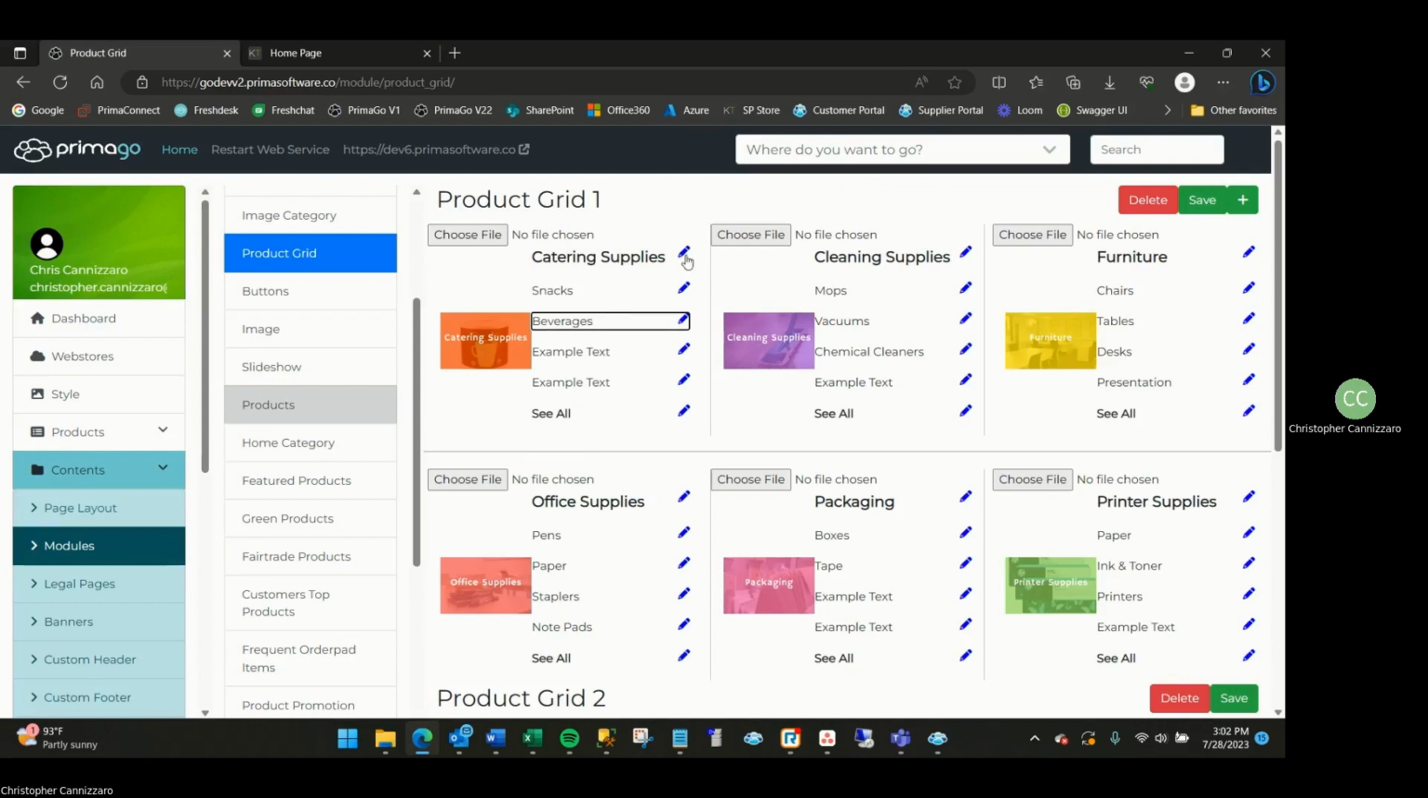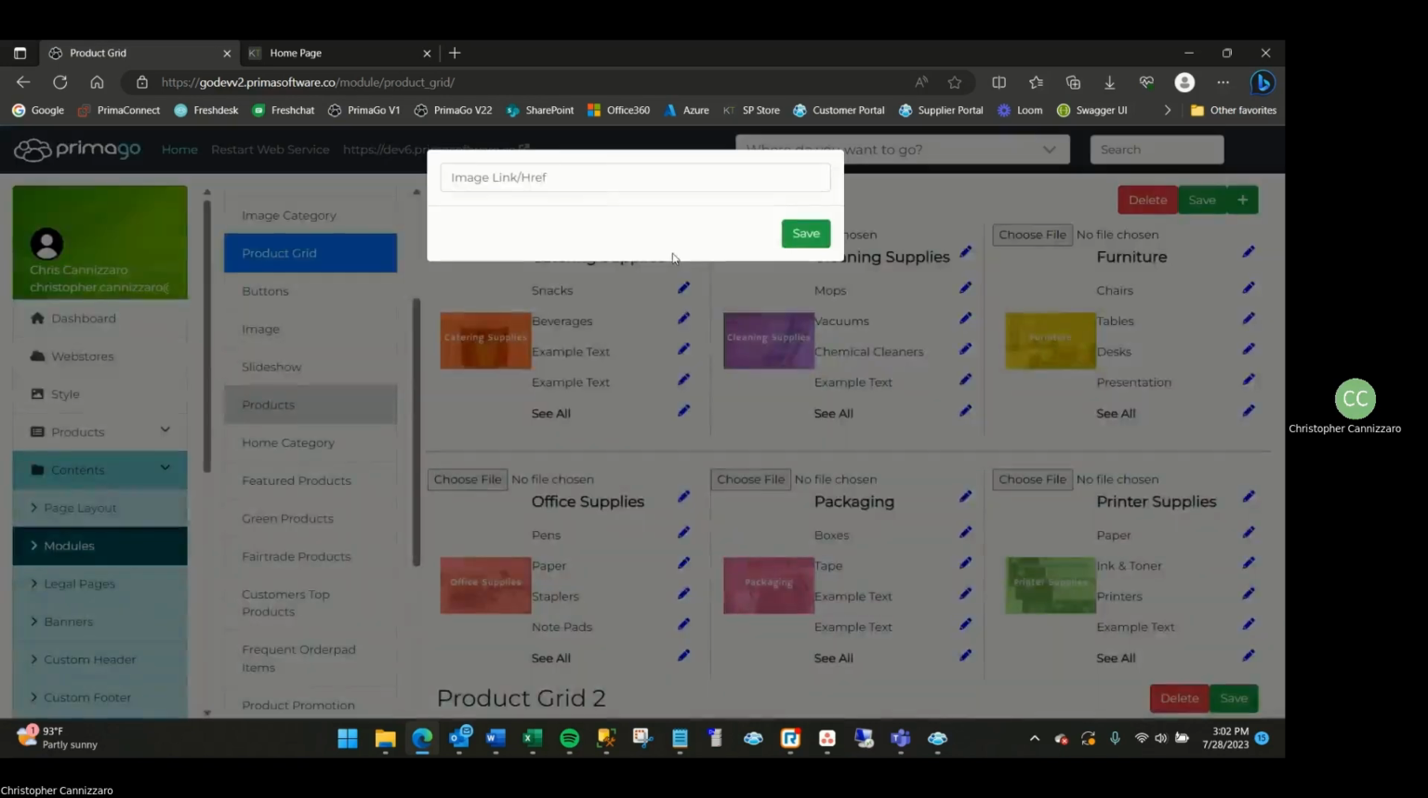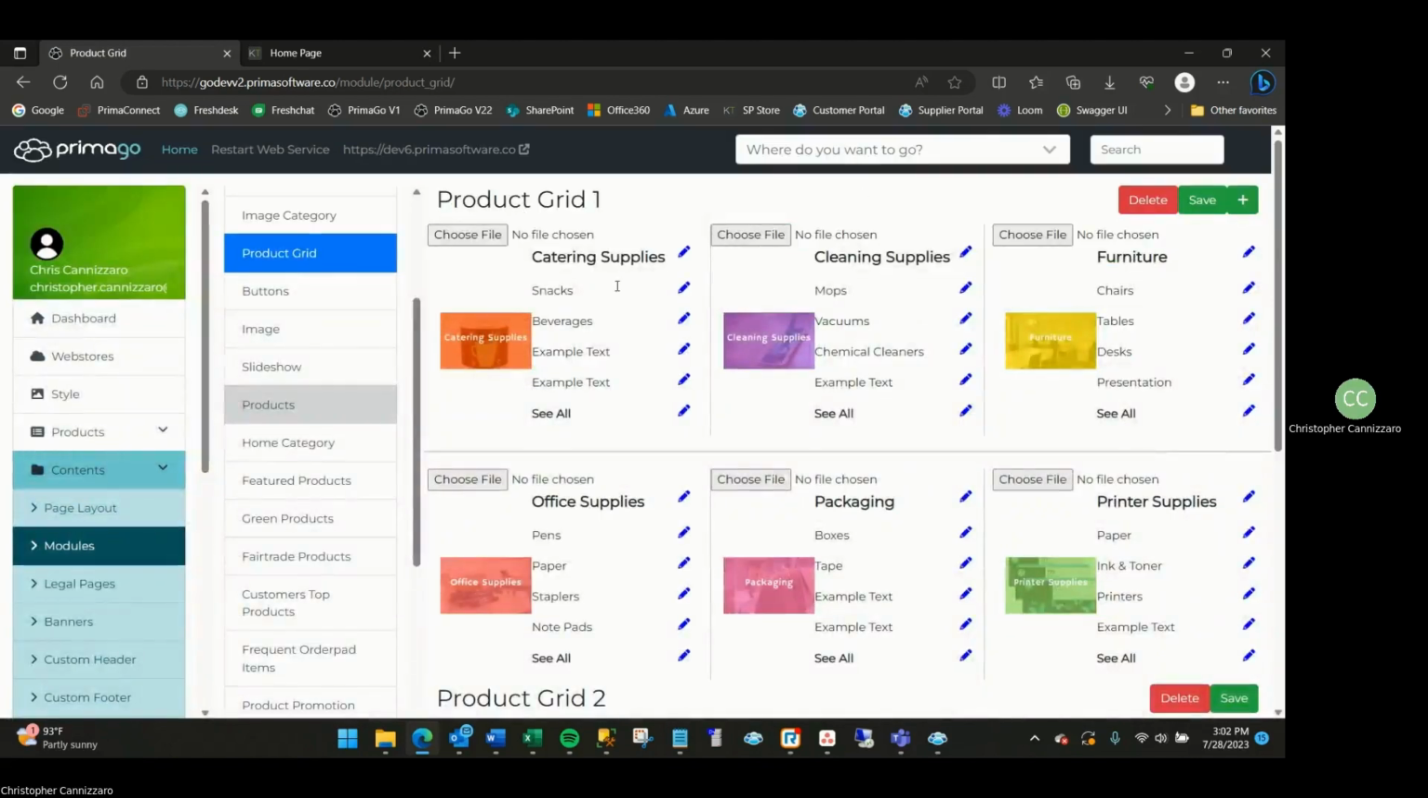And then this blue pencil mark icon right here will allow you to put in the link to those categories. So you can provide a link for all catering supplies and the see all area down here at the bottom. And then you would provide a separate link for just the snacks and just the beverages and whatever else you want to put in there. And if you leave them blank, like example text, if you just leave that there, it'll hide these two examples.